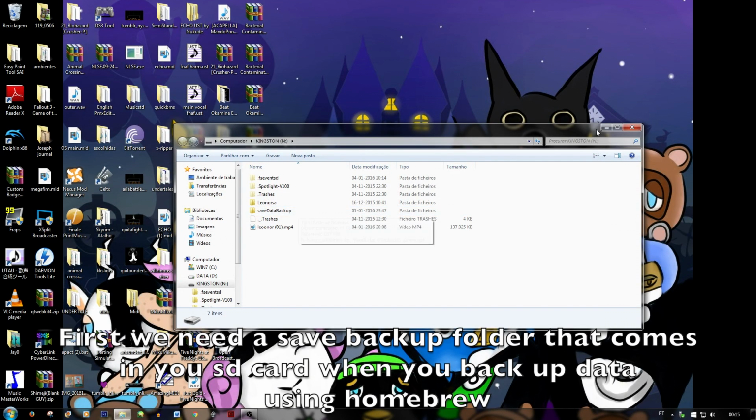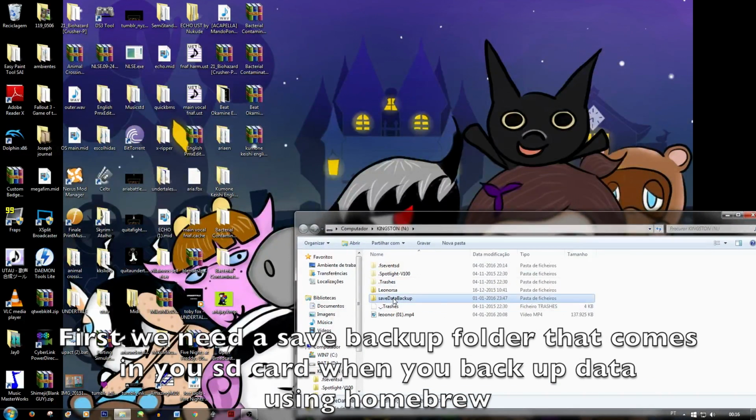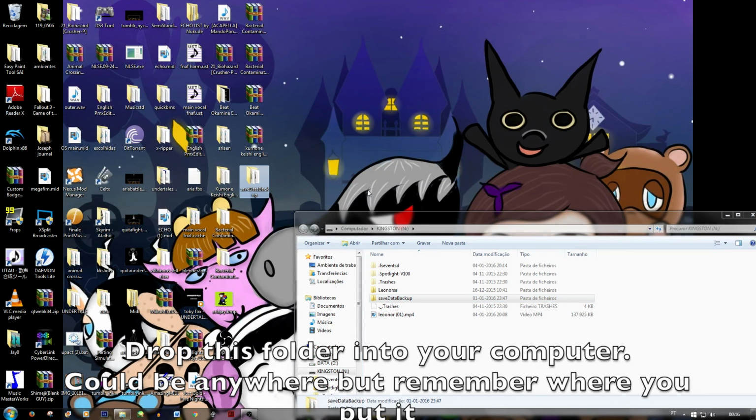You're going to go get the recent file that's saved, right? And you put it on the desktop, like so. That's the old save data backup. We're going to call it that.